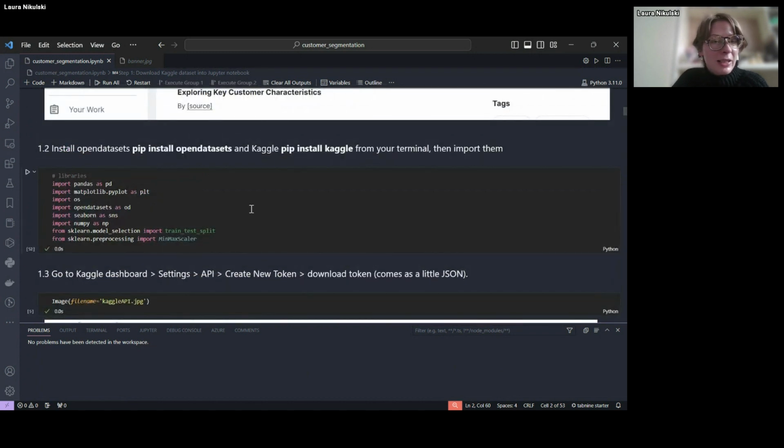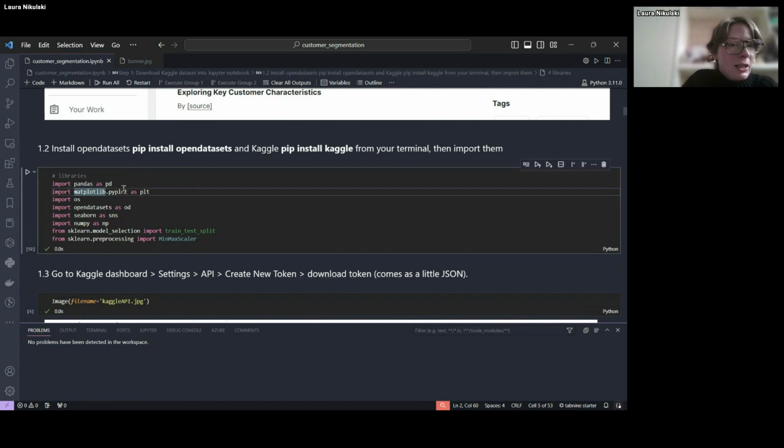So basically what you do is you install open data sets. It's down here, some of the libraries that we're using today. And then we're also going to run pip install kaggle from your terminal. The libraries that I'll be using are pandas, matplotlib, os, opendatasets, Seaborn, NumPy, and then there's a little bit of pre-processing as well.